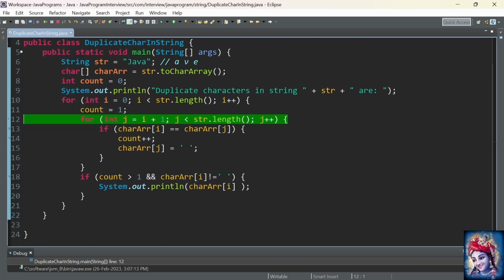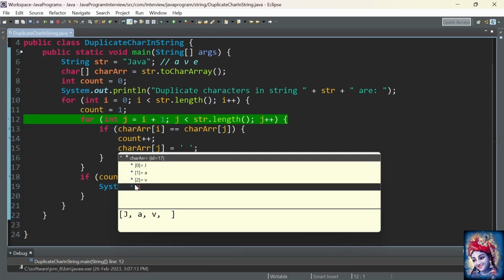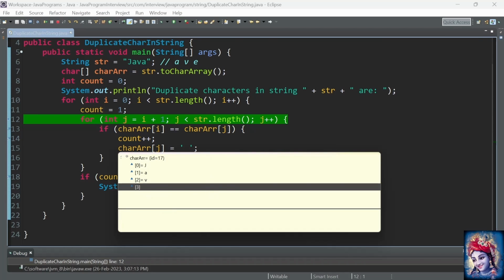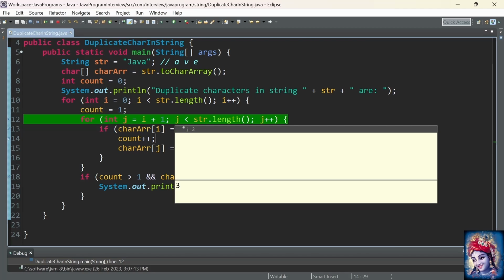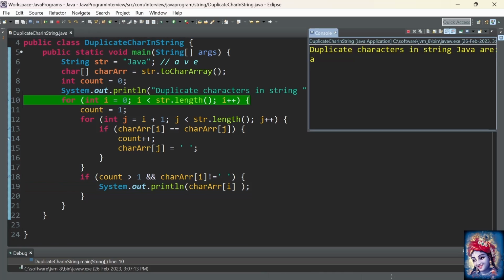Character at 1 is equal to character at 3. Is A equal to space? Condition not satisfied. The counter is not incremented. Now we exit the for loop. In the if conditional, we will check whether the count is greater than 1. Yes, the count is greater than 1 now. We print that A to the output.